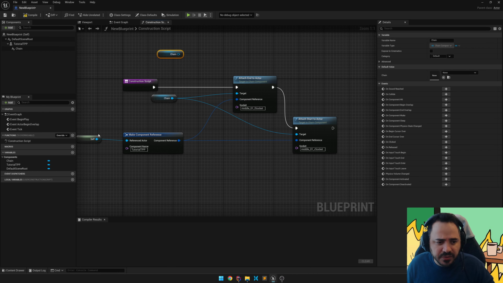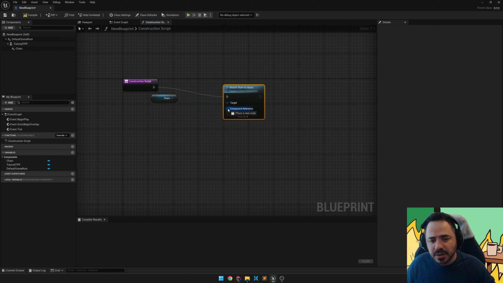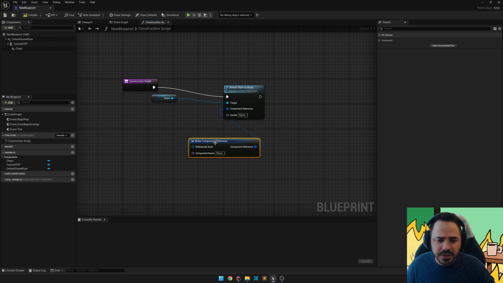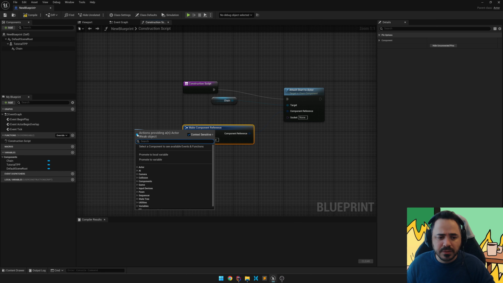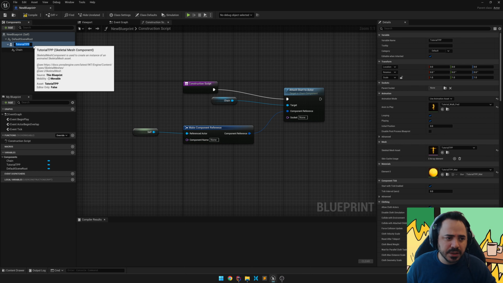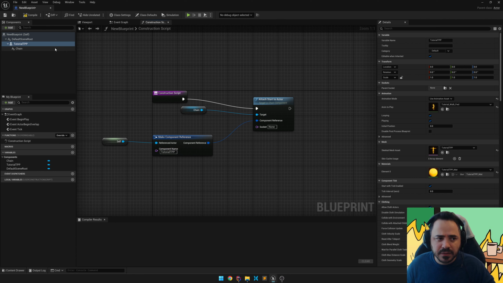Then, let me just clean this up and make another one. So, attach start, for example. And the component reference, there's no option to set it here. You need to create a component reference. It takes an input actor, which is self, and then a component name, in this case tutorial TPP, and then the socket that you want to attach this chain to.